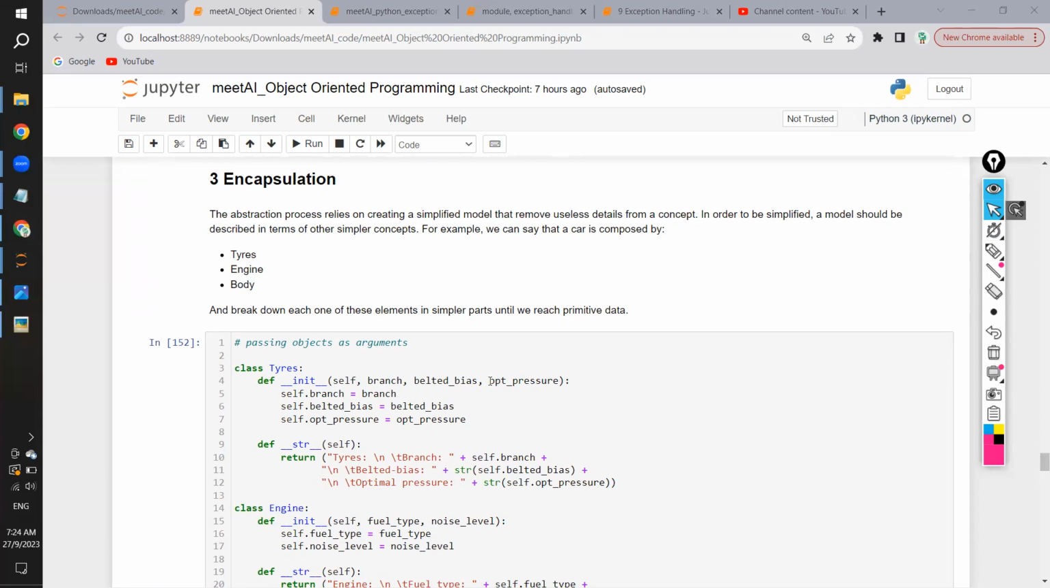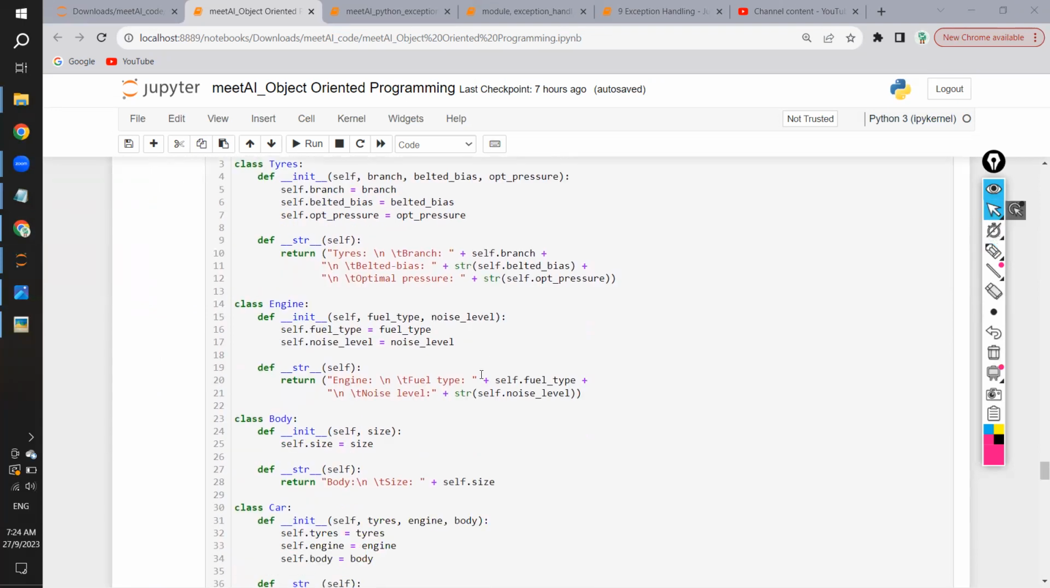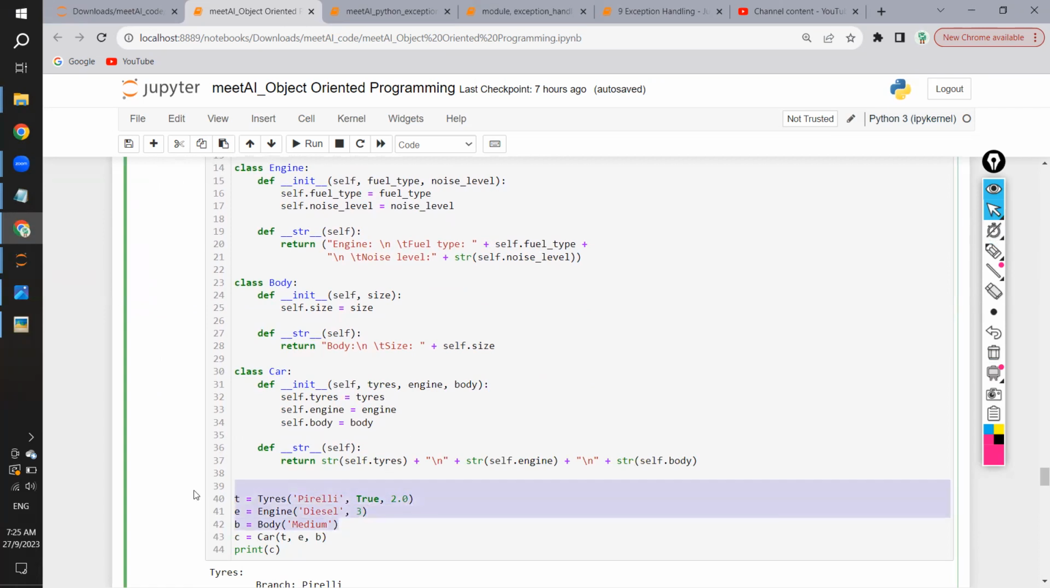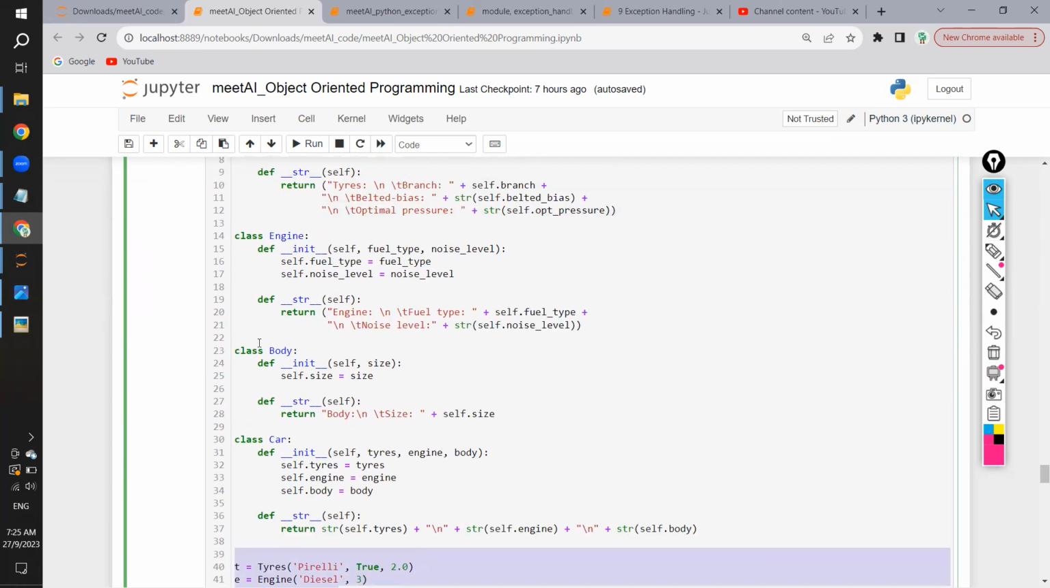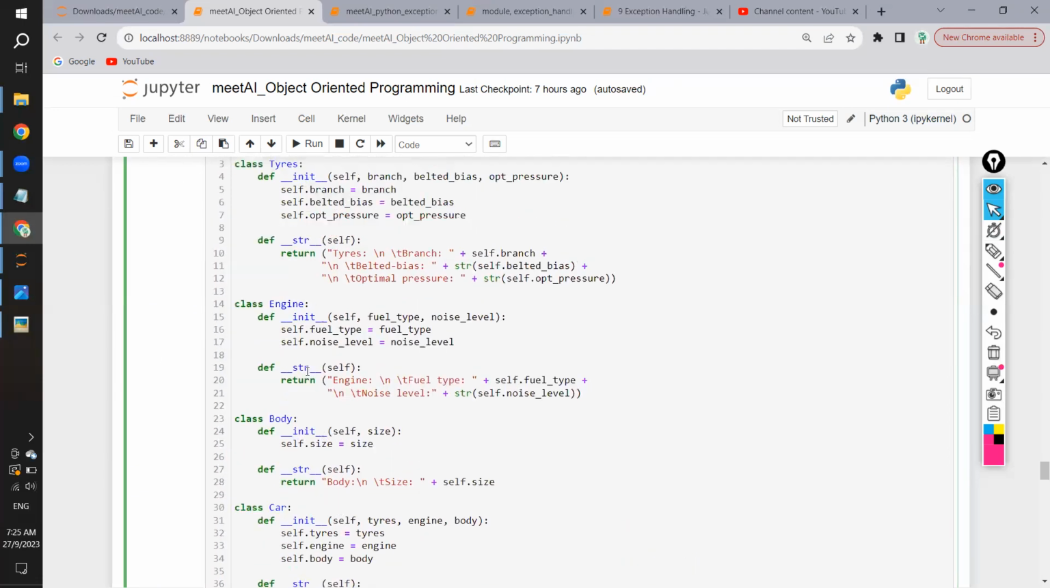Okay, fine. So if you see here, now you have tire, engine, all these classes, and what I'm doing is having a tire object T, an engine object, and a body object. Three objects: tire, engine, body. I'm passing all the required arguments. For body there is only one size required, so I passed medium. Three objects created. Now coming to the car. Car will need all these three: tire, engine, and body.